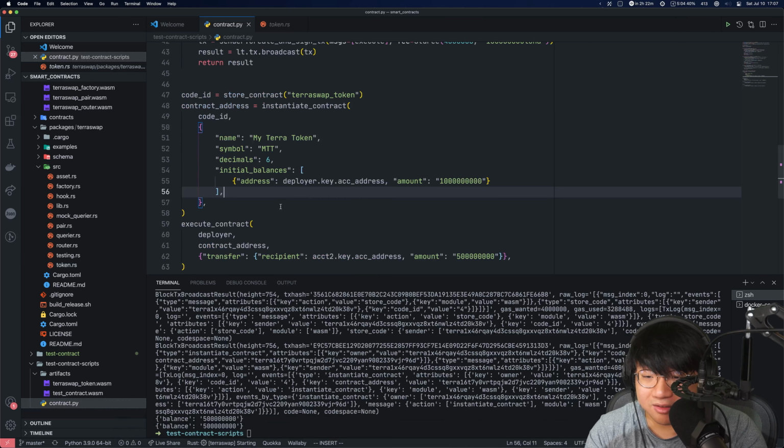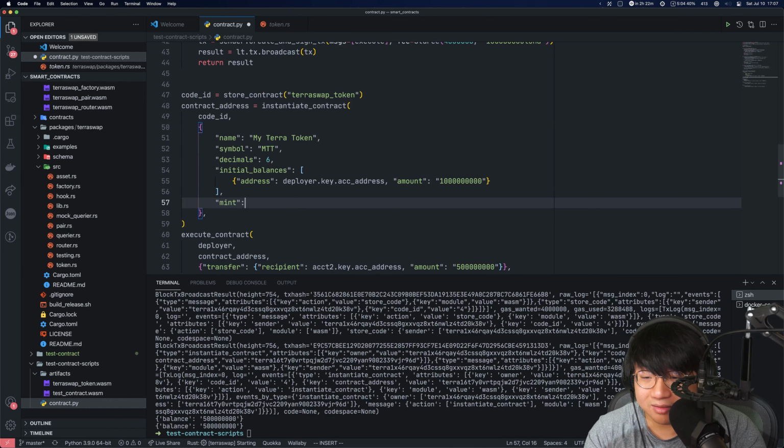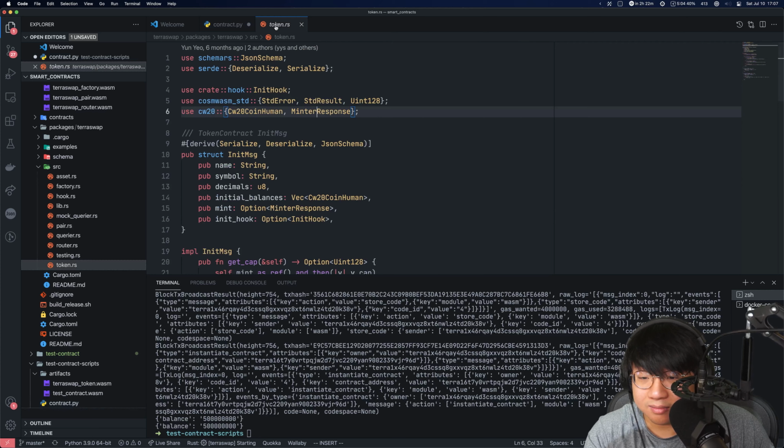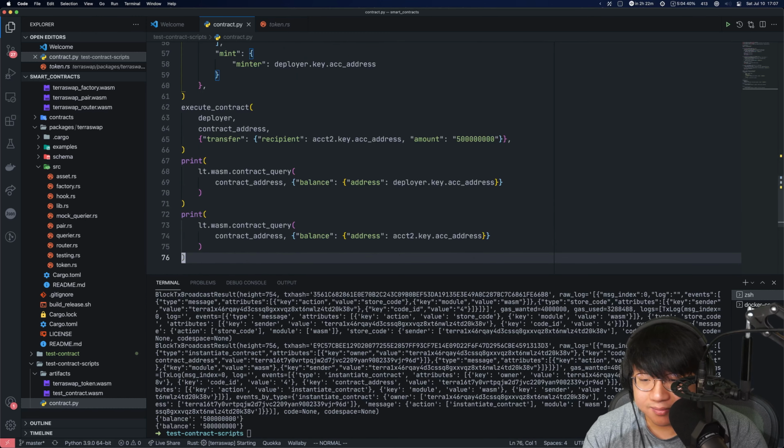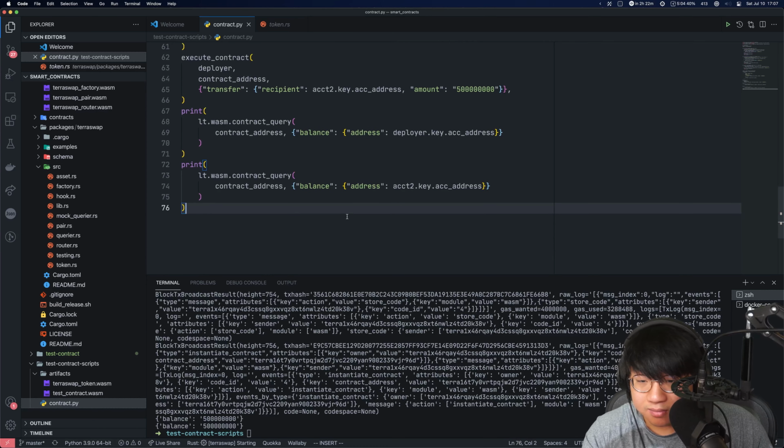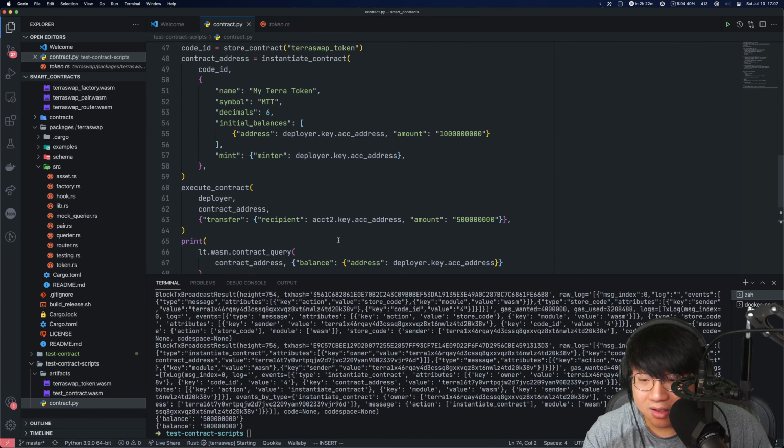So we have the minter response, which is the mint, and then put in minter, and the person who is able to mint it is the deployer.key.ack address. So our deployer. Okay. All right.